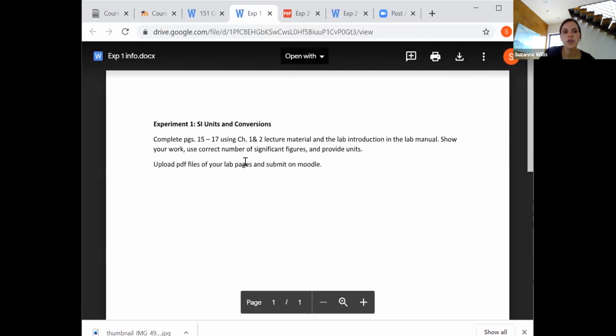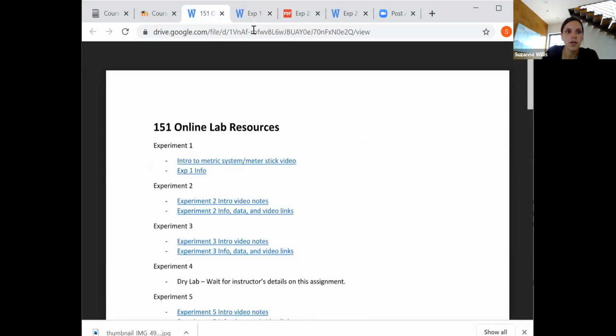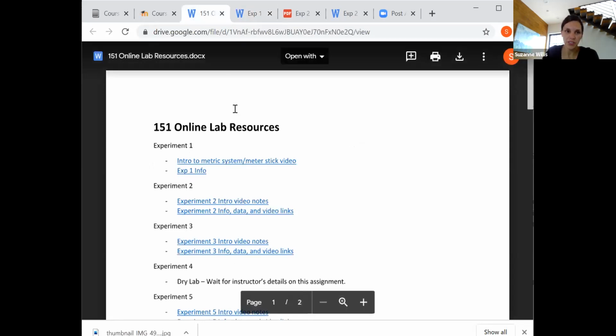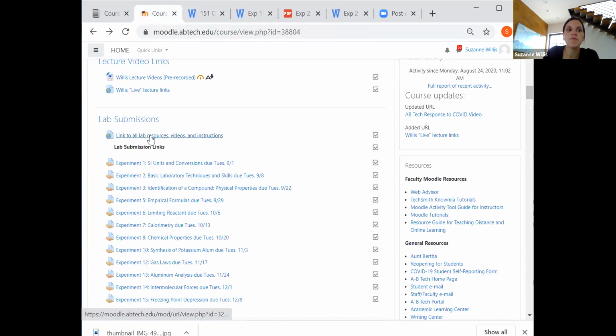And it'll mention to you that you'll need to use chapter 1 lecture material mostly. I put 1 and 2 here, but it's actually pretty much all chapter 1. What pages to complete, reminding you to use significant figures, which we'll talk about during class. So here's where all the information is for lab. That all came from this one link.